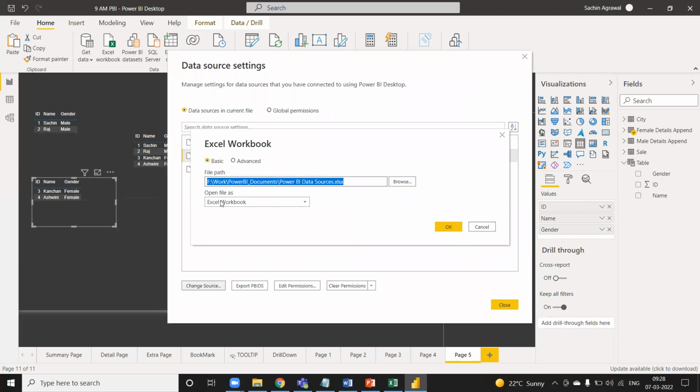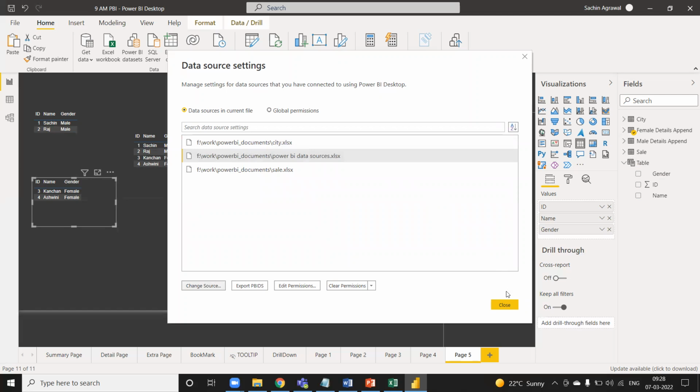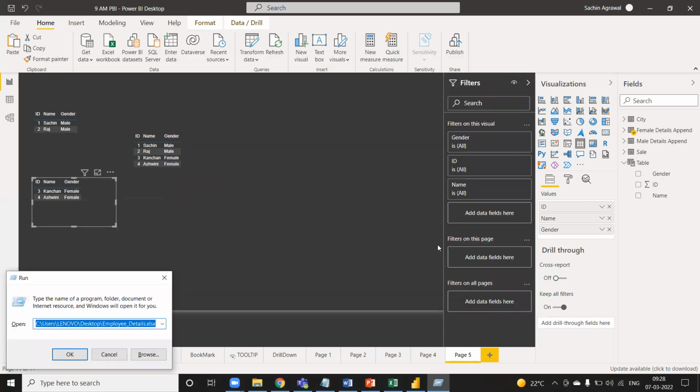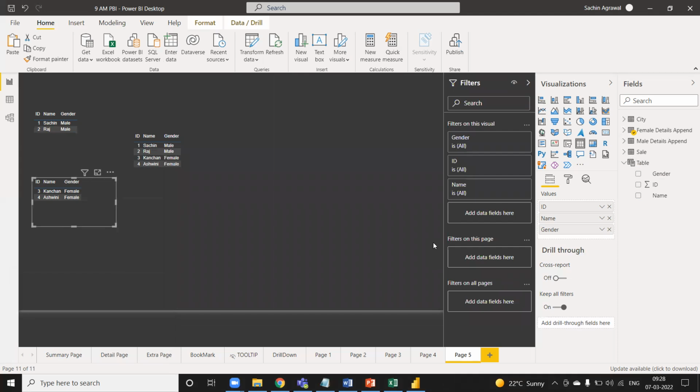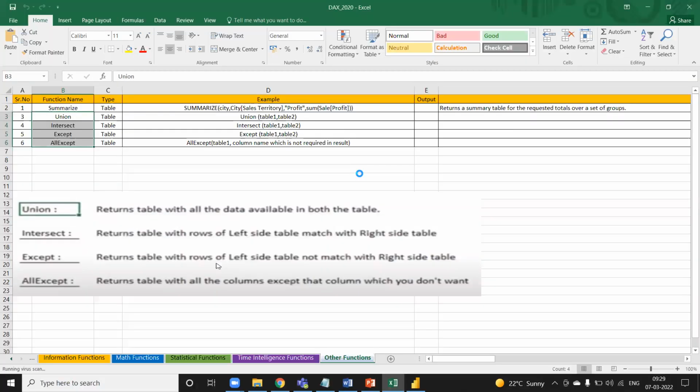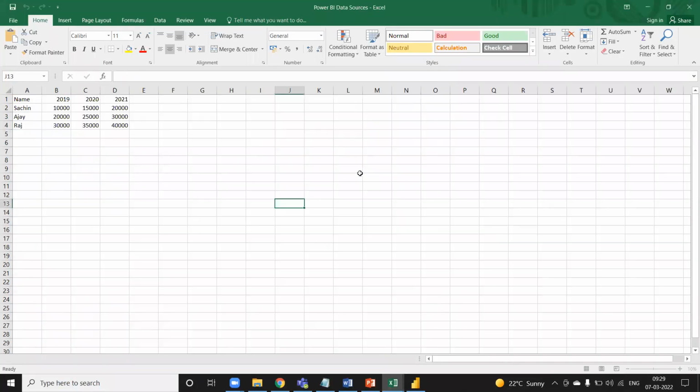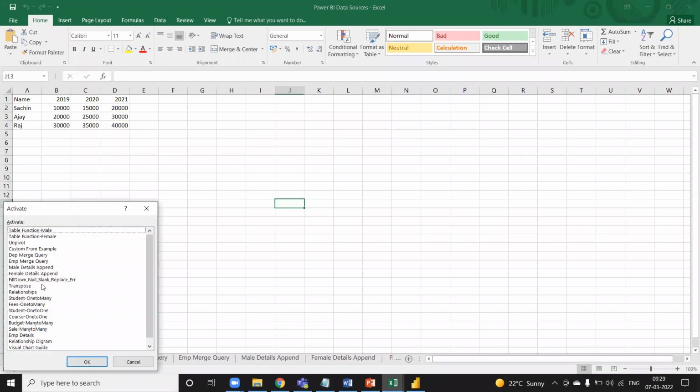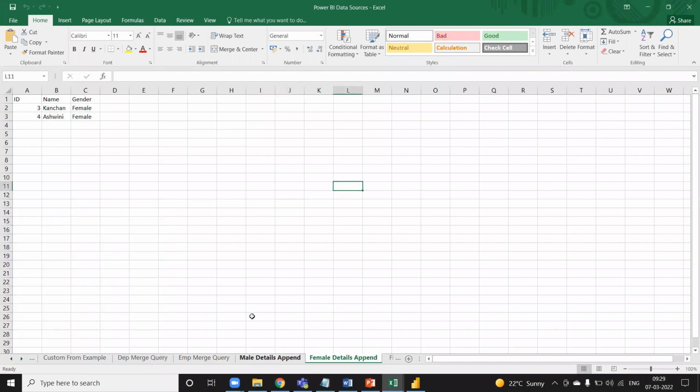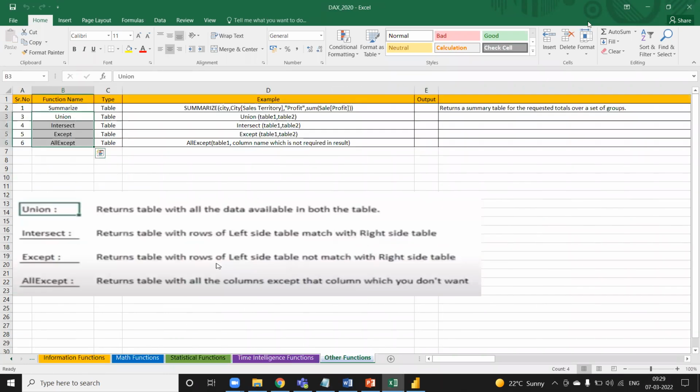Press Windows R, put that path, and open that Excel file. It will open. Let's wait, and we'll do one change quickly. Over here I want to find the female details append, and I want to copy this record. See what we are doing: I'm copying this data and putting it over here. Control S. Close this one.